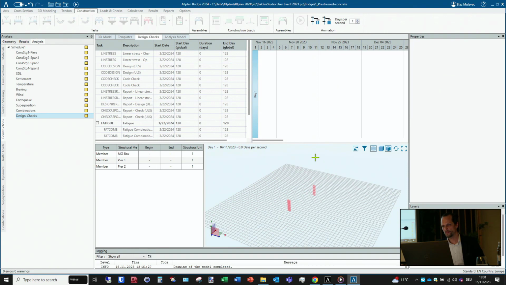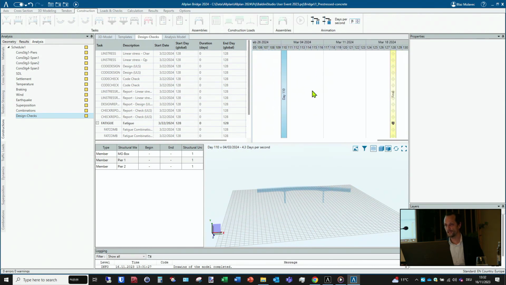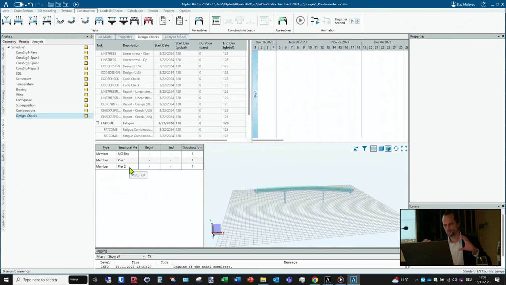And then we can, for example, also visualize our construction schedule and observe how our bridge is planned to be built. It's the entire construction schedule. And you can see here on one side we have our tasks, on the right side we have our Gantt diagram, and below we see our assemblies, or which parts are assigned to which tasks.